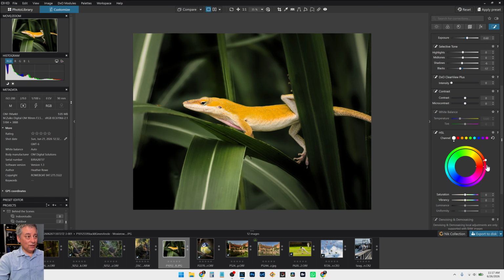I can change his color. I didn't want to do that. I just wanted to add a little warmth. Just a tiny bit of warmth like that. So I'm just using the color wheel to shift all the colors. But you see a lot of people do this, right? They change the color of the subject. I'm not trying to do that. I'm just trying to add a tiny bit of warmth. So that's good.